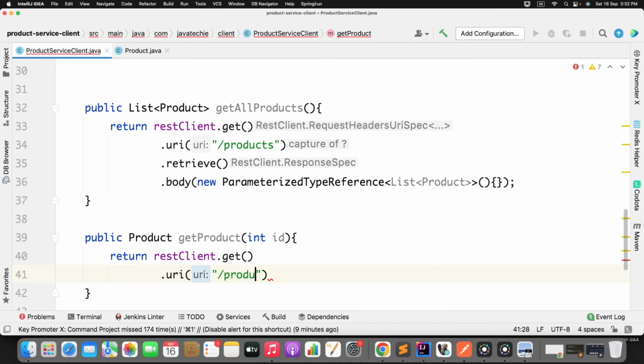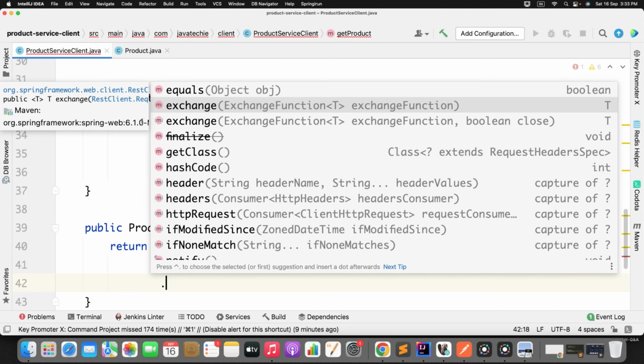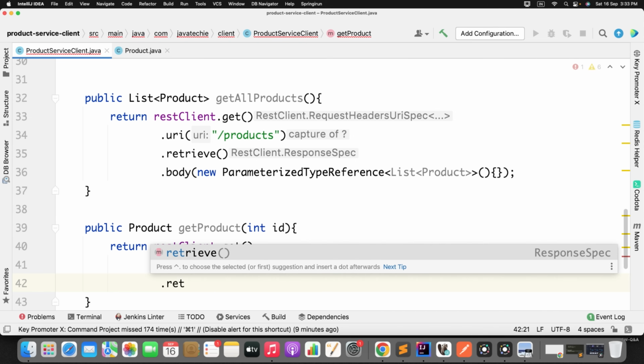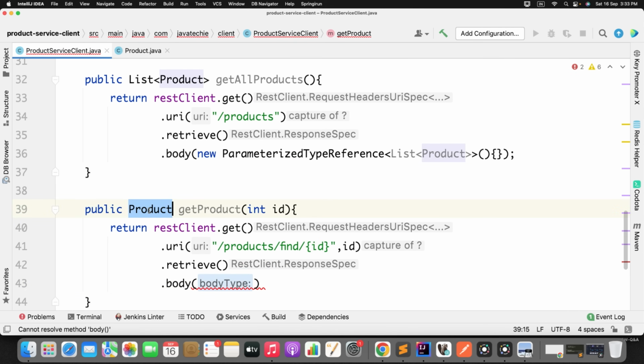Slash products slash find. Then what is the input? ID. Then again this is the get method. There is no request body. Just define what you want to retrieve, of type body. Now this will give the single object.